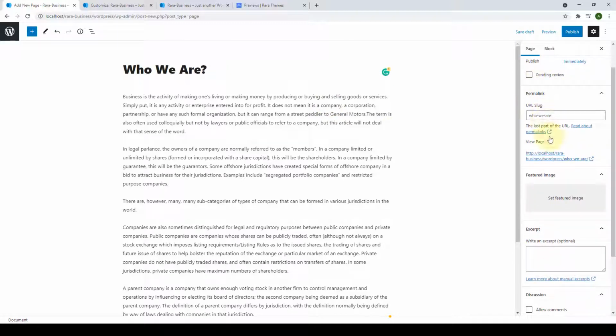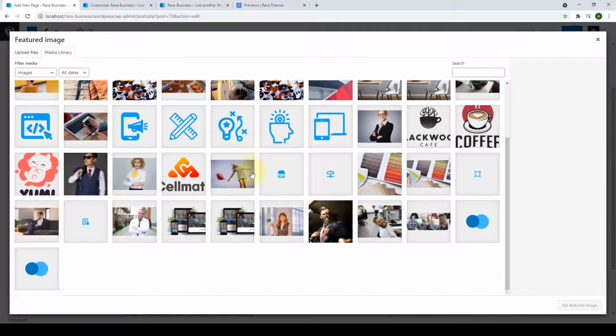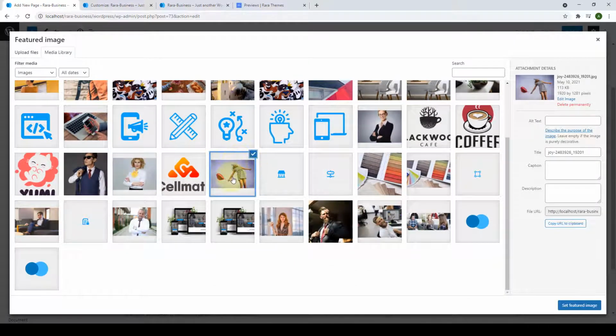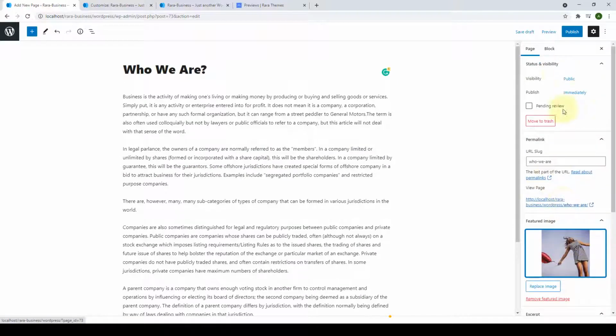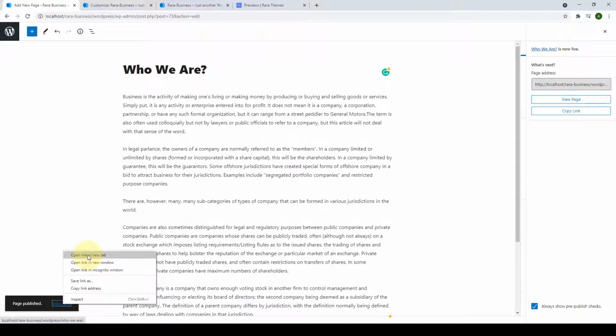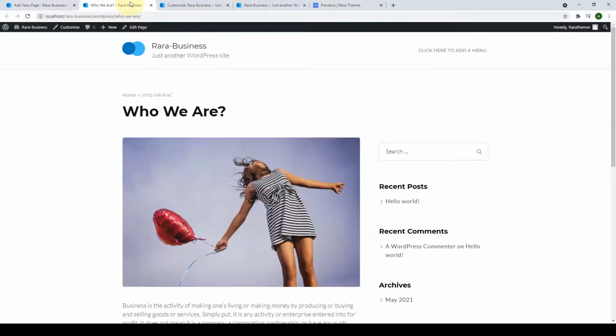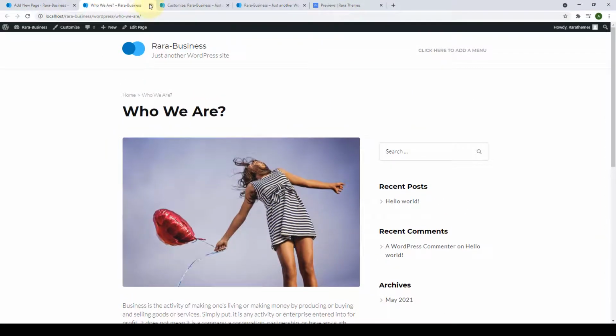Now from under Page, click on Set Featured Image. Select the featured image of your choice. Click on Set Featured Image. Now click on Publish. So the About page has been created. If you open the About page in the new tab, this is what it looks like.